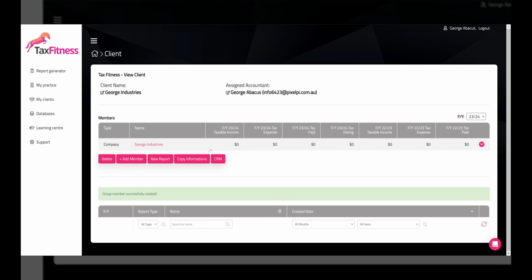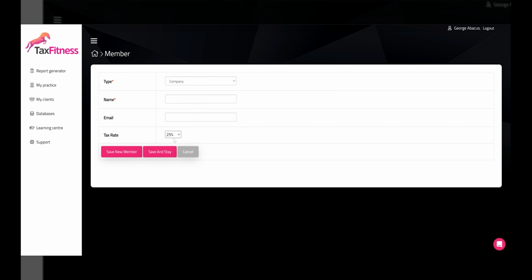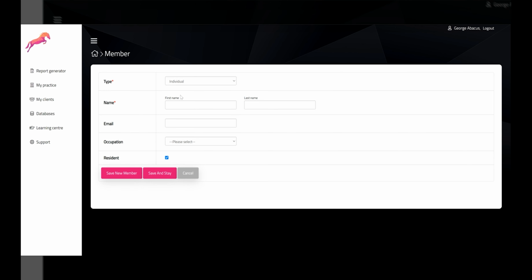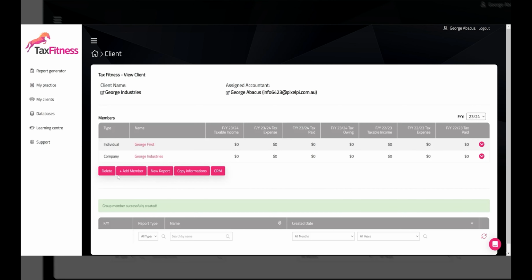To gain a complete picture of the client's overall tax affairs, we want to add all the individuals and entities that make up the client's overall structure as group members. Typically, this includes the client, their spouse, children, companies, trusts, and self-managed super funds. To add additional members, select the Add Member button and enter information in the fields as you did in the previous step. You can now click Save New Member.